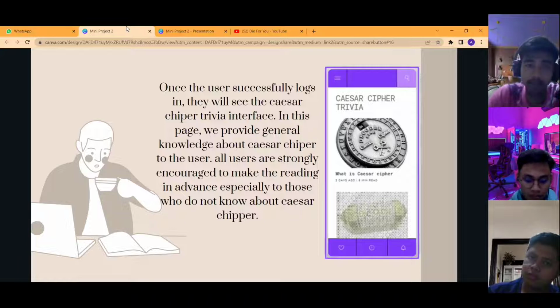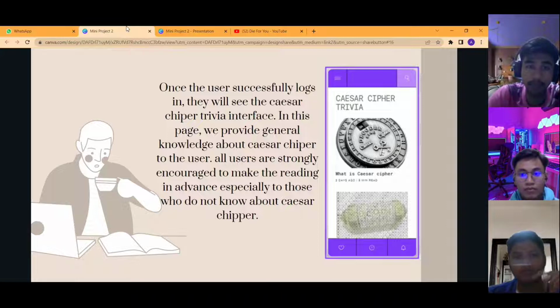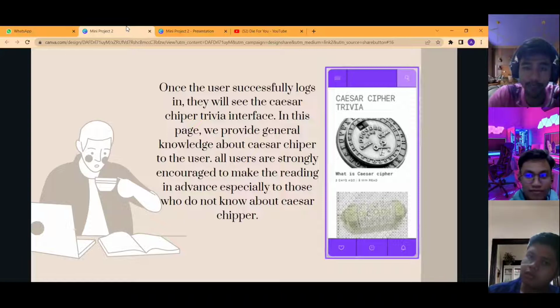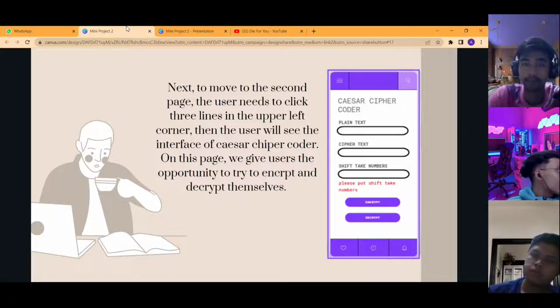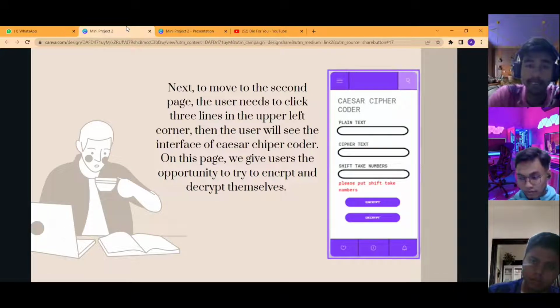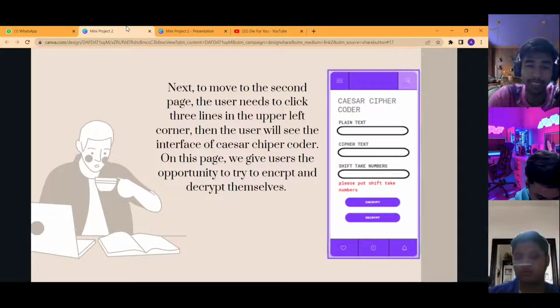Once the user successfully logs in, they will see the Caesar Cipher Trivia interface. On this page, we provide general knowledge about Caesar Cipher to the user. All users are strongly encouraged to read it in advance, especially those who do not know about Caesar Cipher. Next, to move to the second page, the user needs to click the 3 lines in the upper left corner. Then the user will see the interface of Caesar Cipher Coder. On this page, we give users the opportunity to try to encrypt and decrypt themselves.